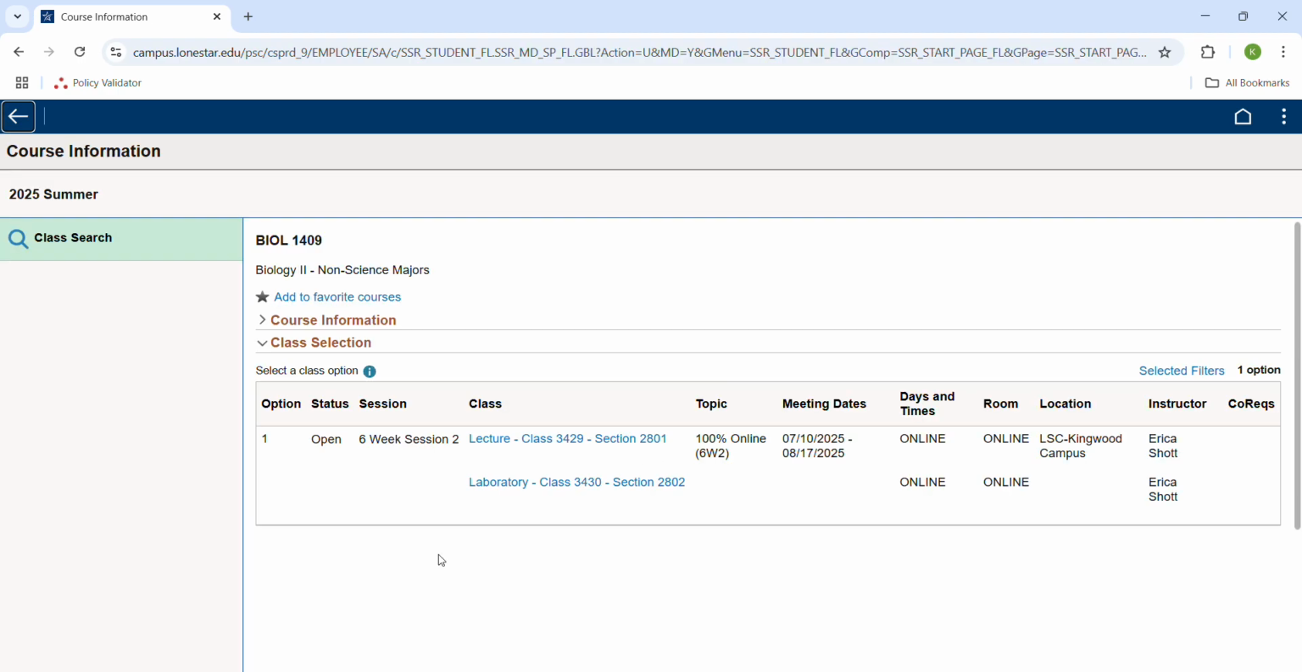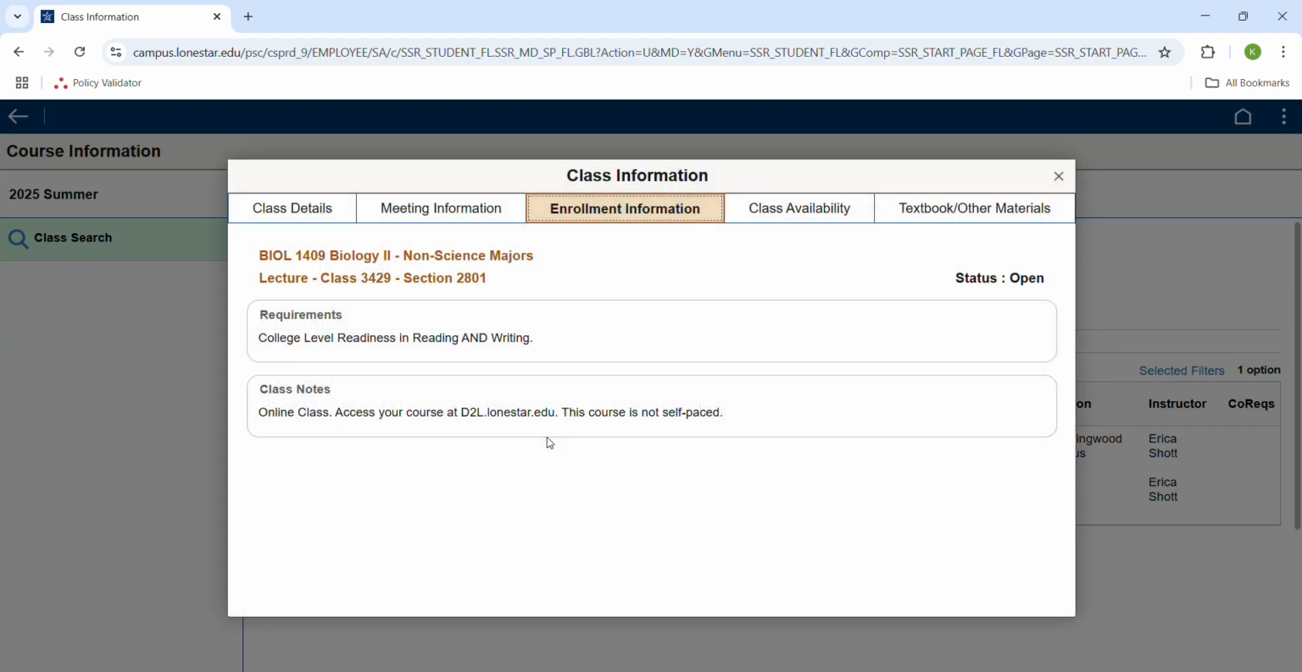And then I see there's only one section, so I only have one option. But let's say I want to find more information about this class, maybe what book I need, or who the professor is. I can see it's Erica Schott over here, but how do I contact her? To find more detailed information, you're going to select either lecture or lab. It doesn't matter. It's going to give you the same information. Select it, and it's going to pop up with this screen.